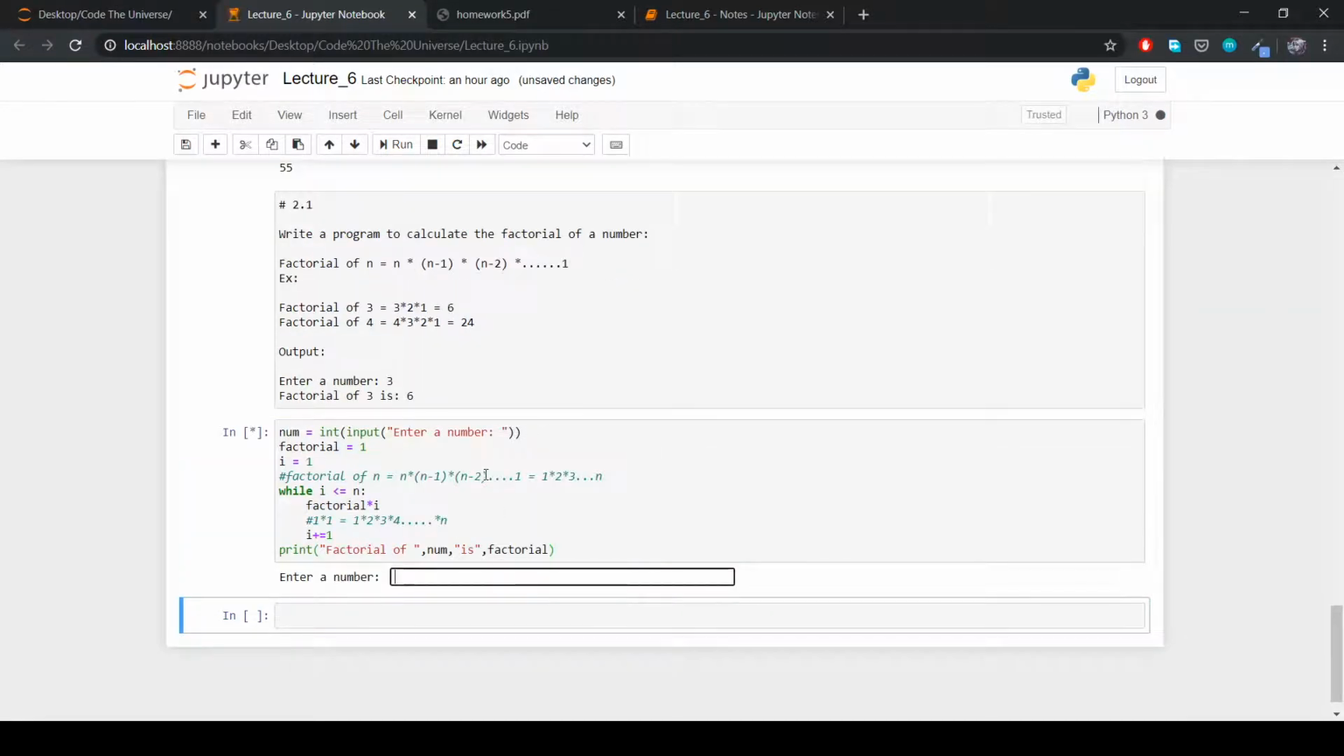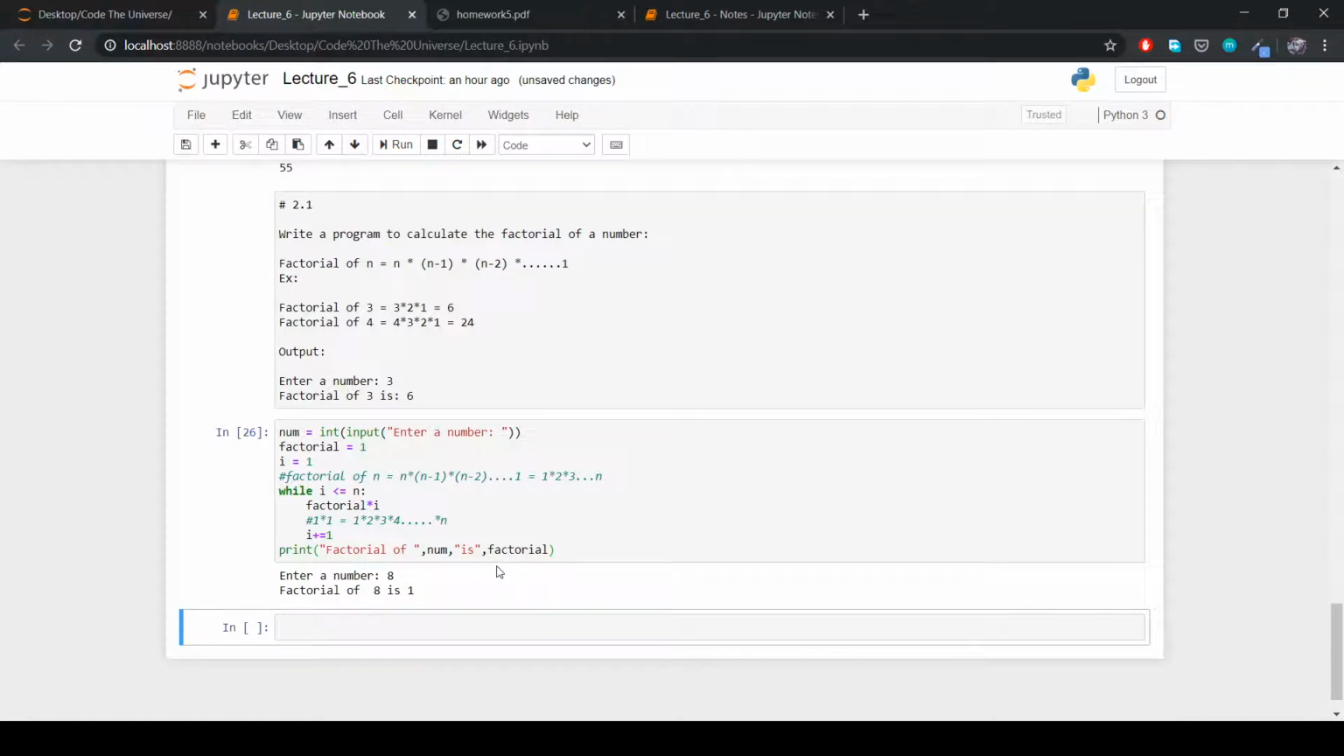So let me type 8 here. I think 8 factorial is 40,000. I think what happened? Oh, I'm sorry. Is equal to. I'm sorry. Should work now.